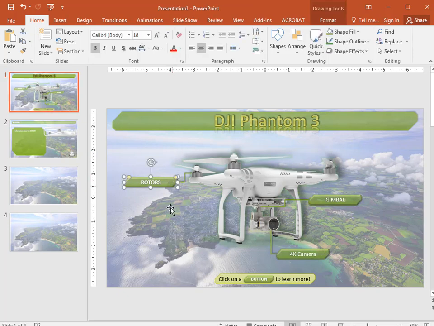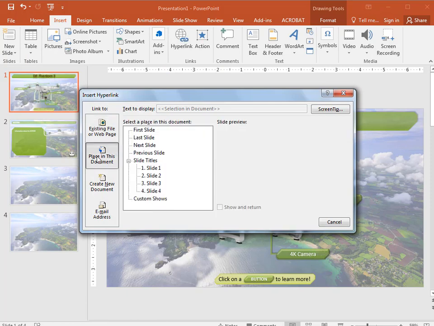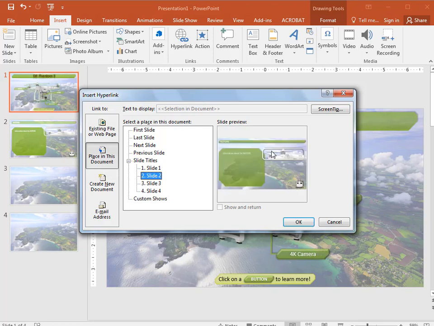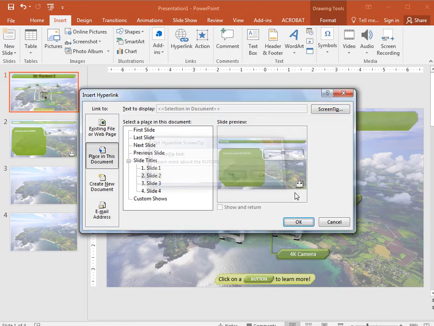So I have my rotors button. I'm going to insert a hyperlink in the document, and this is going to go, obviously, to slide 2 here. If you click on slide 2, it'll show you a preview of it. Now you should give it a screen tip. We know these as tooltip text or balloon help. So we would put here: to learn more about the rotors. Let's see, rotors. And we click OK. Now that's going to show up when you roll over the button, when you're playing it, of course. And click OK.